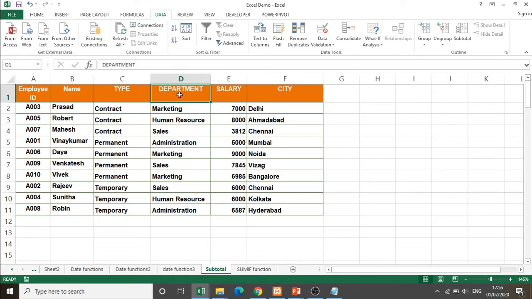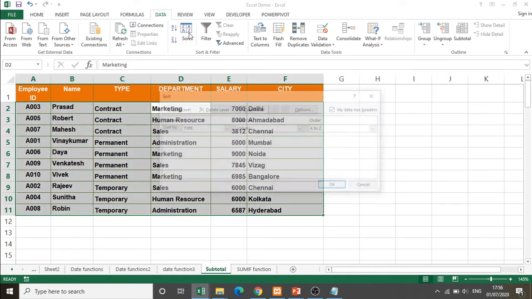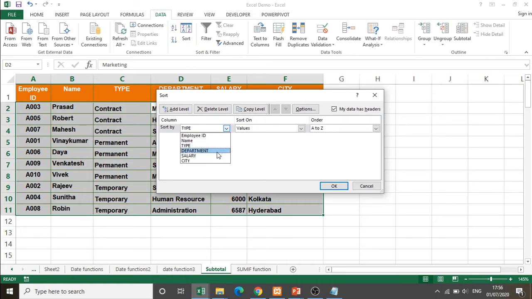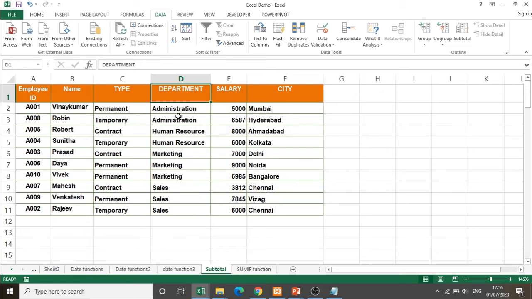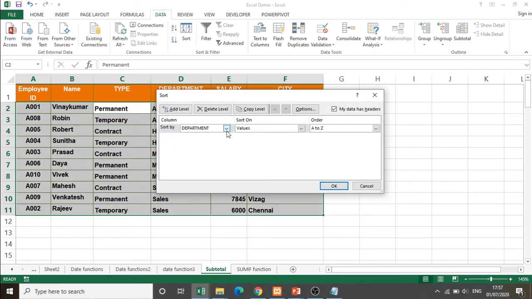In the same way, I can make use of the department column. I can go to sorting, custom sort, use department and click the OK button. Observe this, the administration department is put together, HR, marketing, sales, they are put together. That means we have done some logical grouping of the records based on the column values. Once again, I will make use of type. That means I will sort based on the type, so I will use custom sort and the type option.